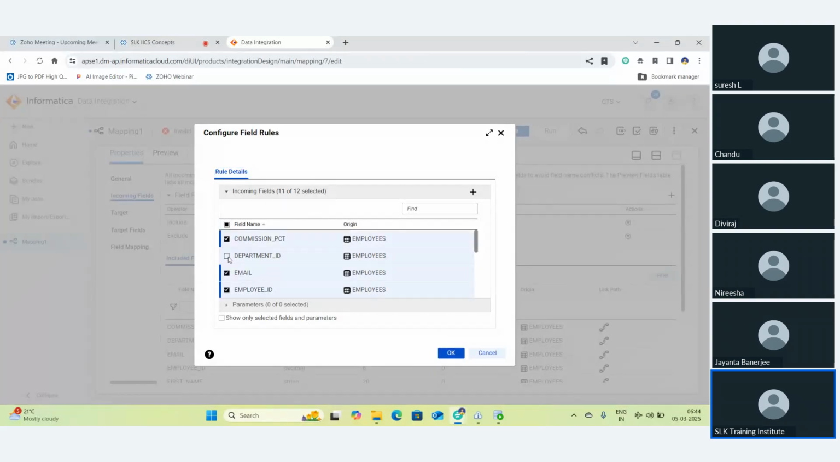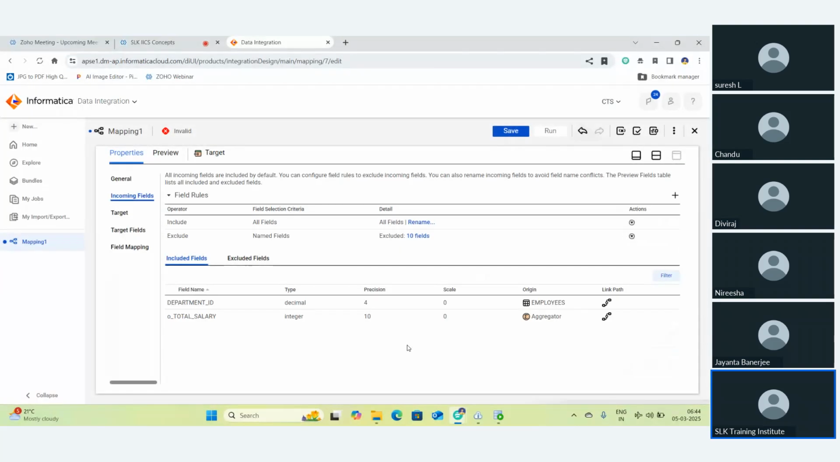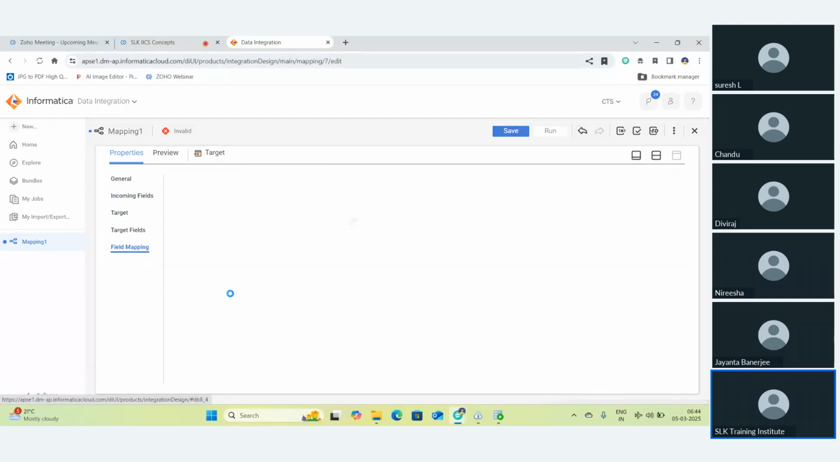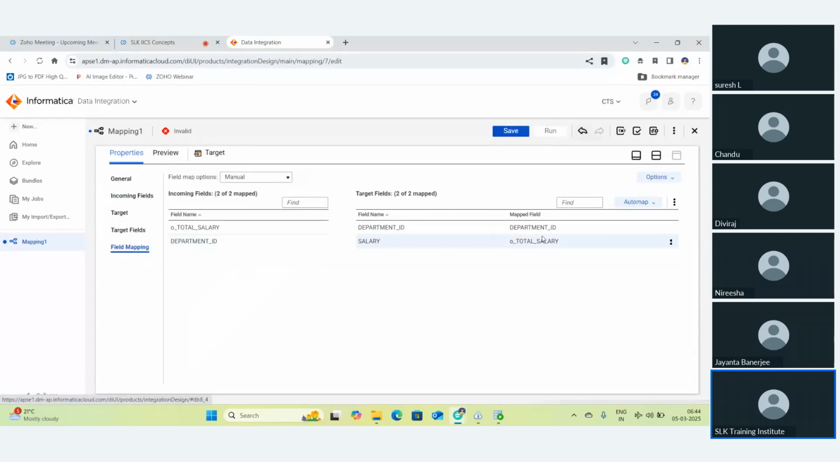Which are the fields that we don't want? This department ID we don't want. This total salary we don't want to check. Rest all the fields we can check, because we don't want all these fields to be connected to the next transformation, sorry, to the field mapping. Now, in the included fields, we have only these two fields. So in the field mapping also, it will be easy for us to connect the fields.